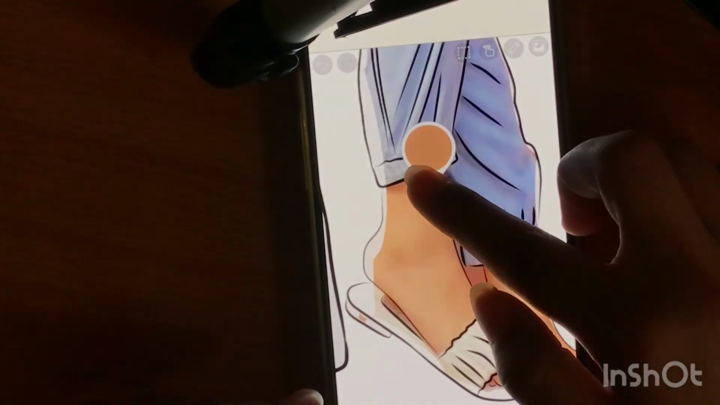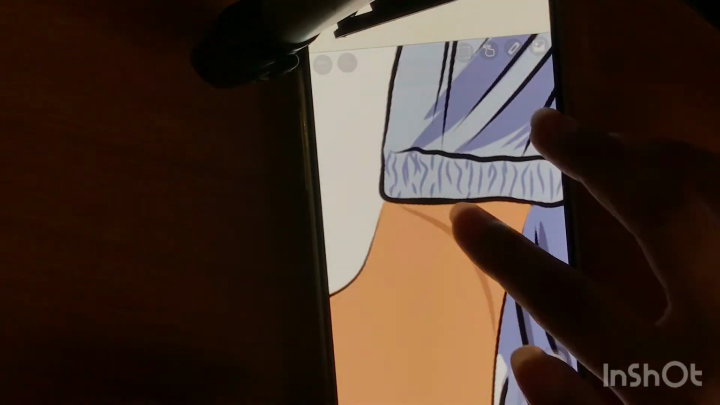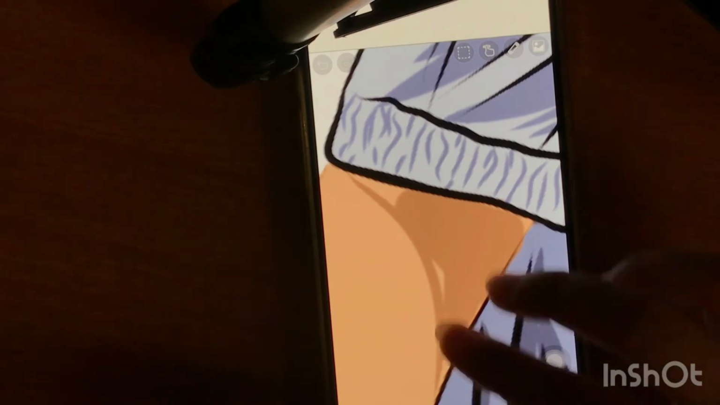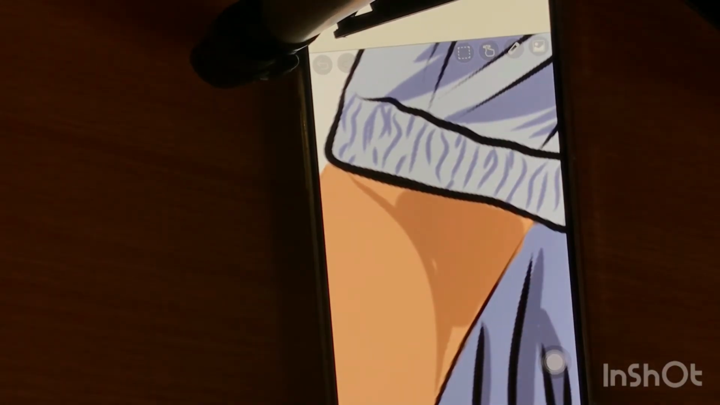Again, I'm reducing the visibility of the drawing and just getting a hint of what is going on underneath it in the original image and getting the shades on the skin right.